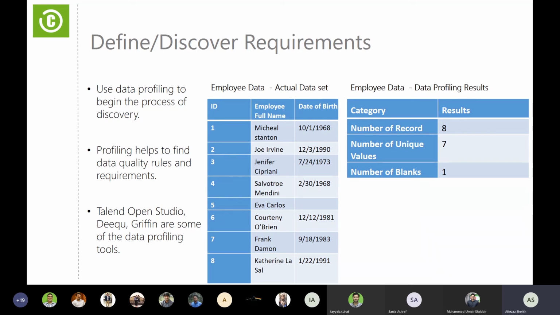So based on that, I can define some rules, right? I can see which data element has blanks in it. Are the blanks really allowed? If it's critical for my success, then maybe the blanks are not allowed. So these are the kinds of things. Generally, they are basically this.